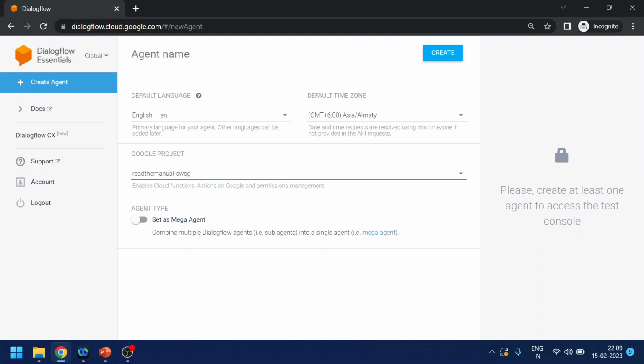But you can type a name over here and it will automatically create a project for you, and this will be created under the GCP, Google Cloud Platform. If I go to the cloud console, I can see it over there also. So let's give the name something called read the manual. Okay, let's create.